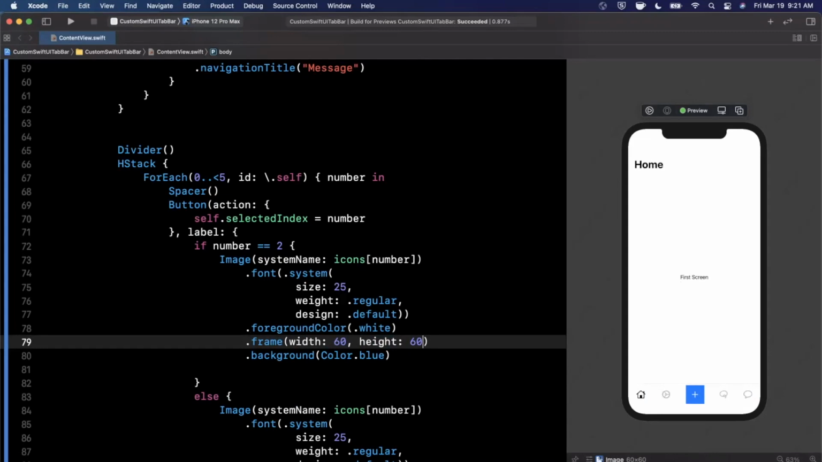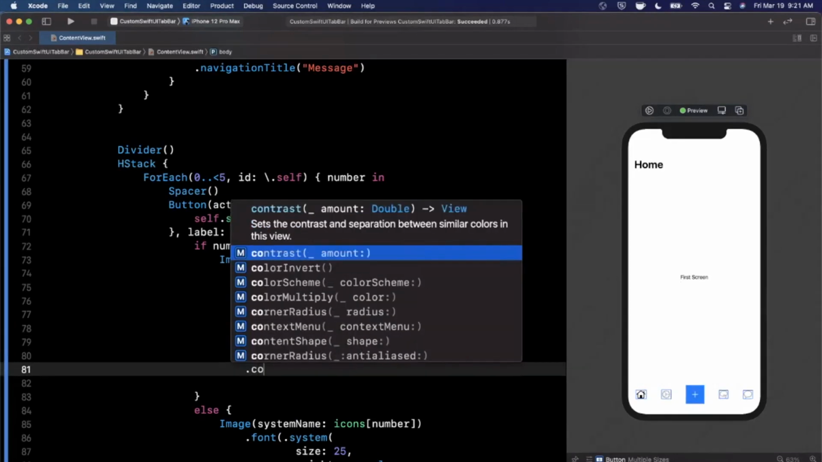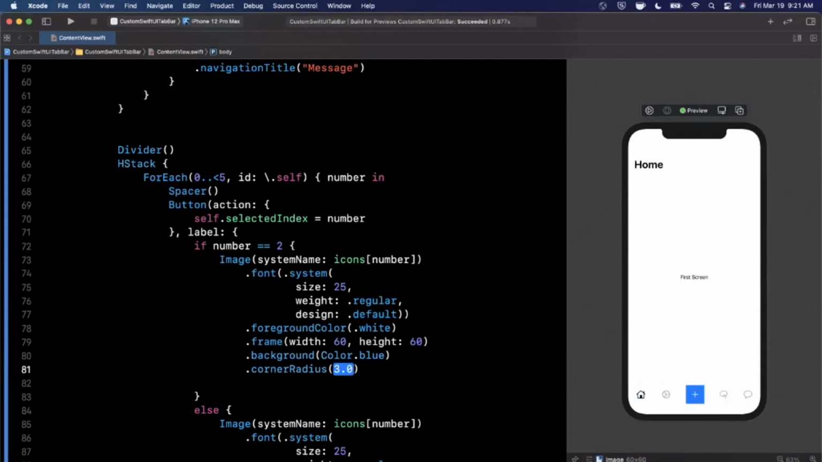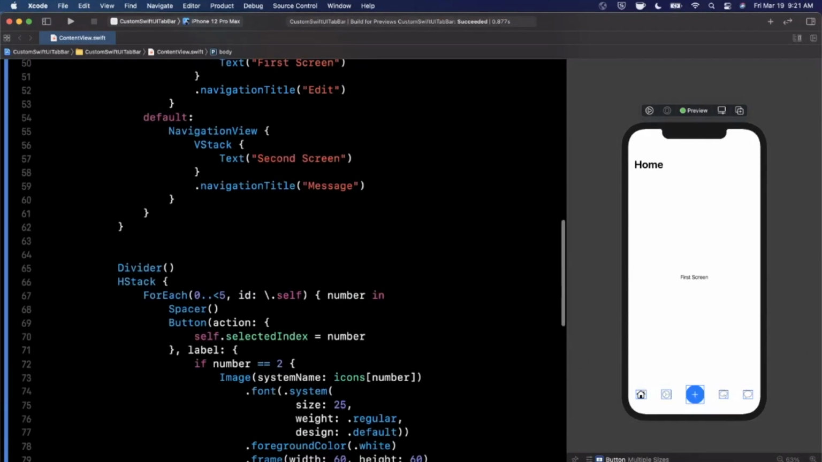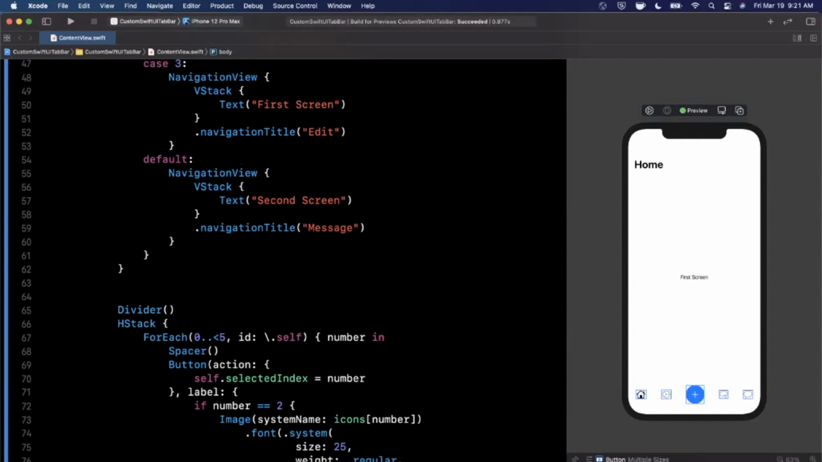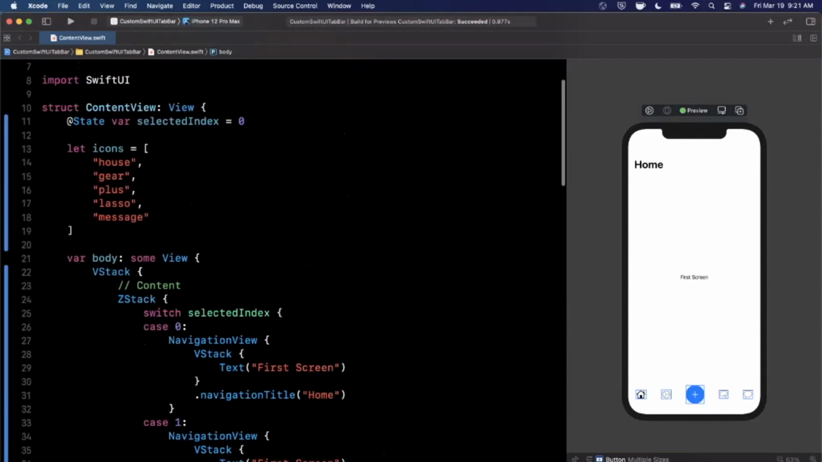You can go ahead and round the corners on it now to give it a nicer rounded look. So we've set it 60 by 60. So if I say 30, I believe I'll get a nice circle in the middle there, just like that. So looking pretty slick.